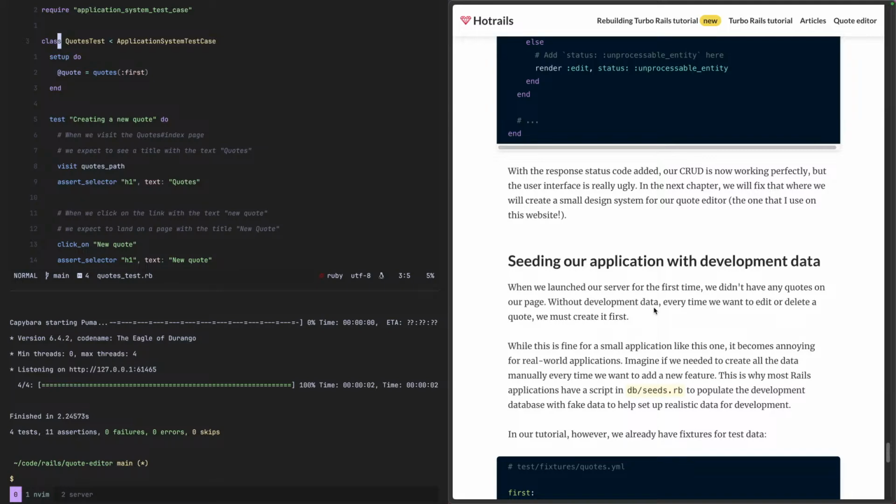Let's see, seeding our application with development data. When we launched our server for the first time, we didn't have any quotes on the page. Without development data, every time we want to edit or delete a quote, we must create it first. While this is fine for a small application like this one, it becomes annoying for real world. I mean, it's annoying for even small ones like this one, I think.